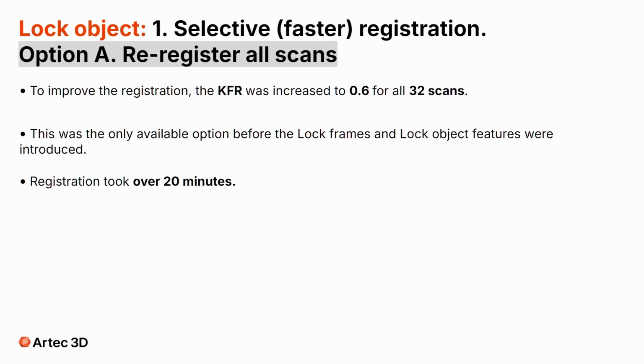However, the downside here is obvious: time, because the software had to recalculate the position of all 15,000 frames from scratch. The process took over 20 minutes. In a professional workflow, that is a significant amount of downtime, especially if you have to repeat the process. Now let's look at our lock tools we can use to achieve the same or better results in a fraction of that time.